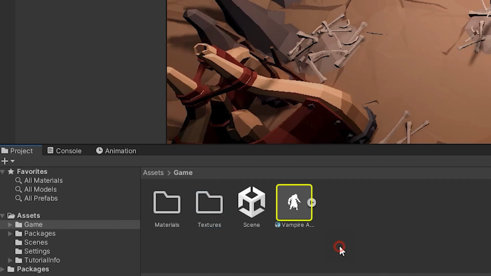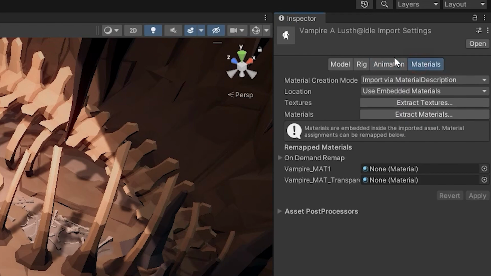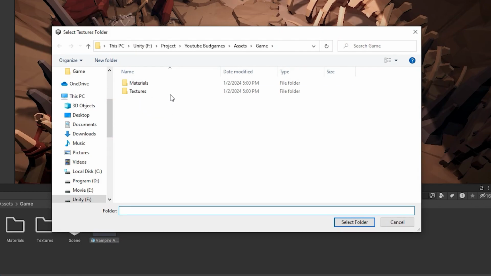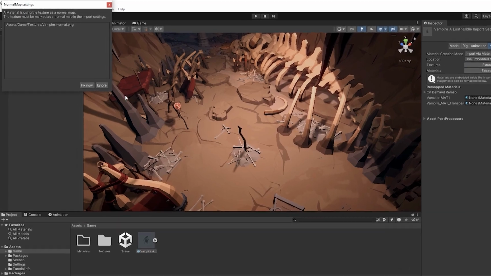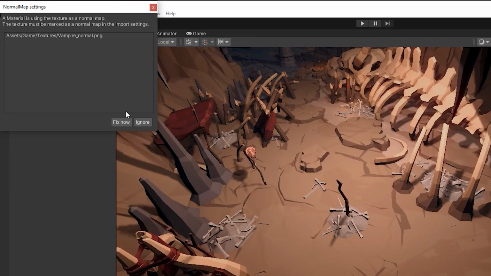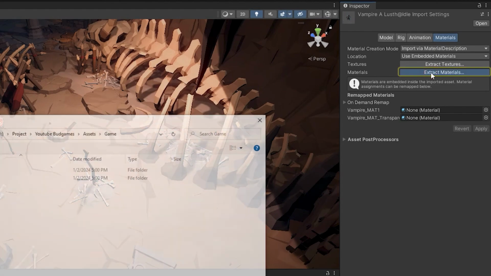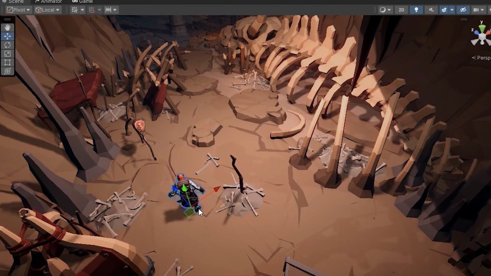Now select the desired FBX file. In Inspector, at the Material tab, choose the Extract Textures option. Then select the Textures folder. Wait a bit for the extraction to complete. Then here, click the Fix Now option. Next, choose Extract Materials, then select the Materials folder. Now the character has a skin and we can use it anywhere we want.